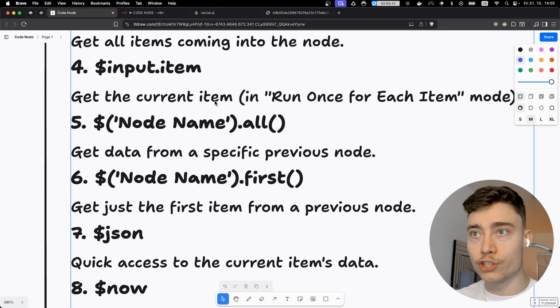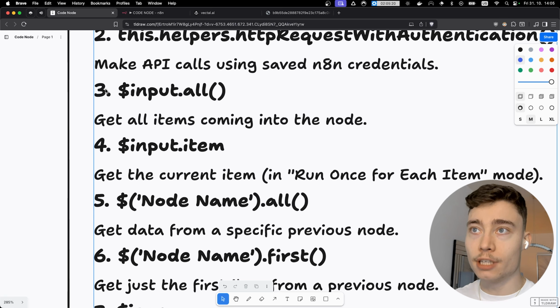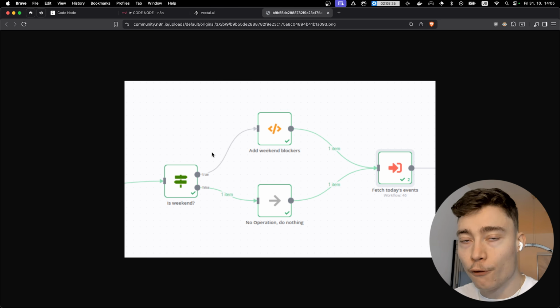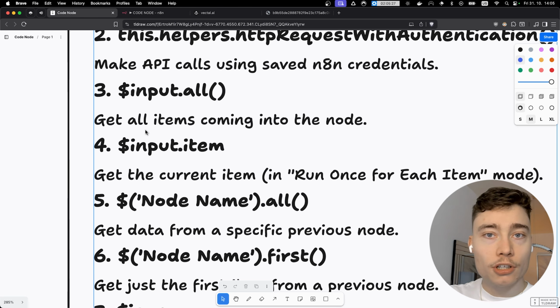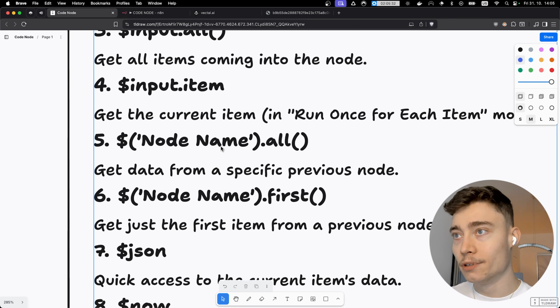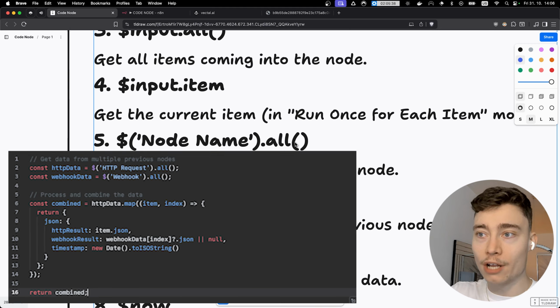But the fifth one is interesting because it lets you get all the data from a specific previous node. So unlike number 3, input.all, which is from the incoming node, right? The node right before the code node. Well, let's say there is a node all the way at the start of your automation that you want to access. Well, you would just do $, name of that node, and that's how you access the data from a node that's not the one before the code node.